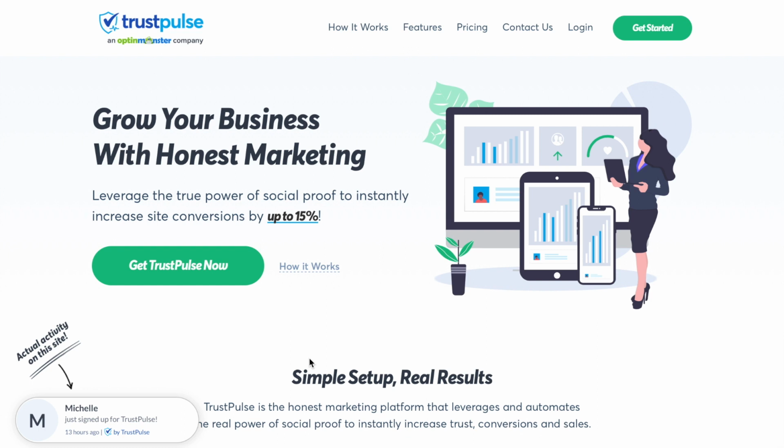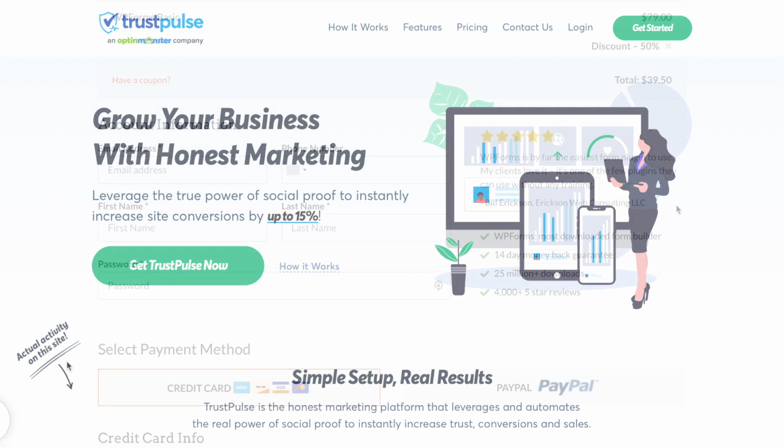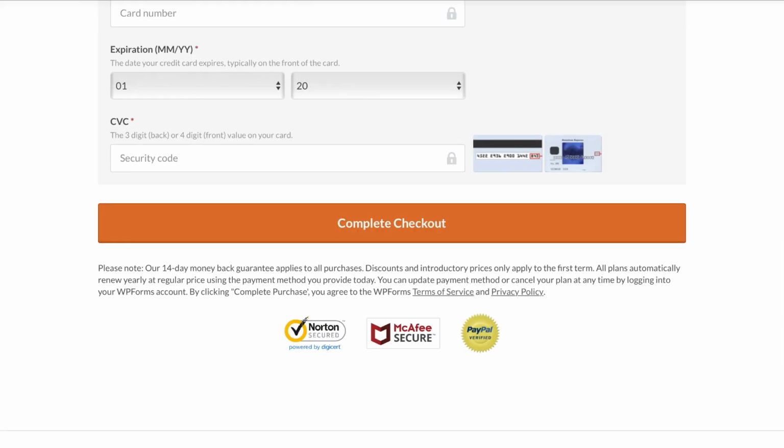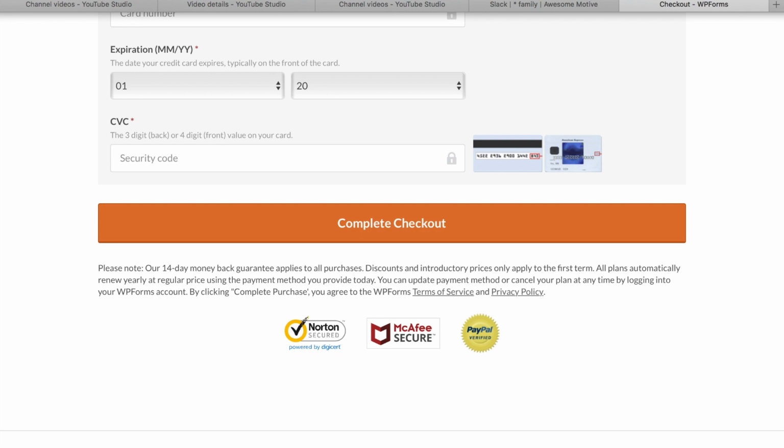You can get TrustPulse installed on your website in a matter of minutes, and it will show real activity on your website, such as purchases, signups to your email list, and more. Getting TrustPulse for your website is a great way to add some credibility and encourage the type of actions you want to see on your website, such as purchases. Proudly display glowing reviews of your product or services, and you can showcase endorsements, certifications, industry affiliations, and more.